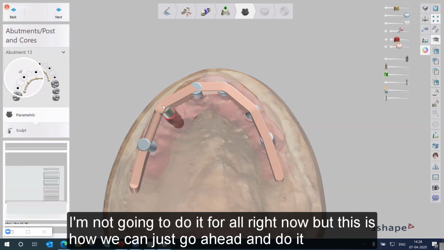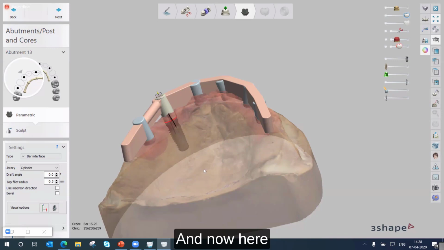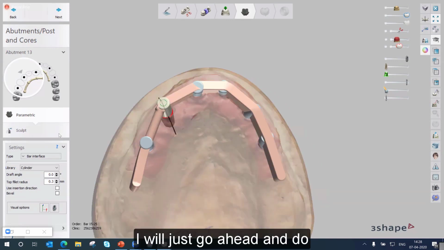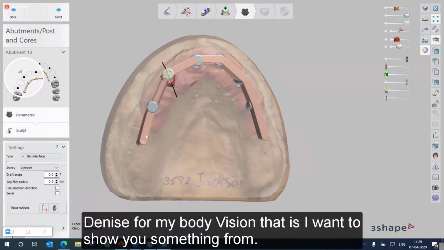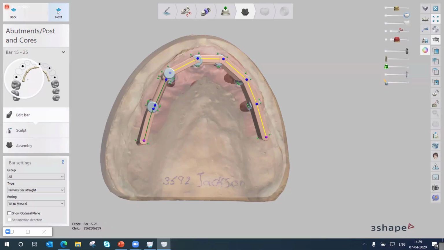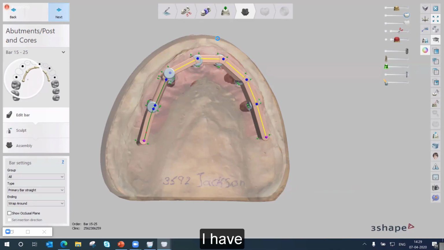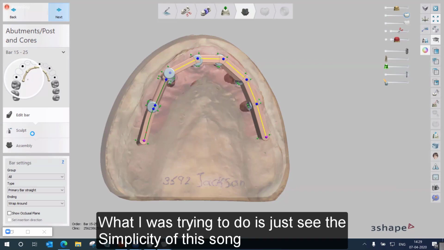I'm not going to do it for all right now, but this is how we can go ahead and do it. And now I will go ahead and do the next for my bar division. That is, I want to show you something from the attachment aspect as well. So I'll just go next, and unfortunately I have to delete some attachments which are there. I have applied them already. I will just delete them.